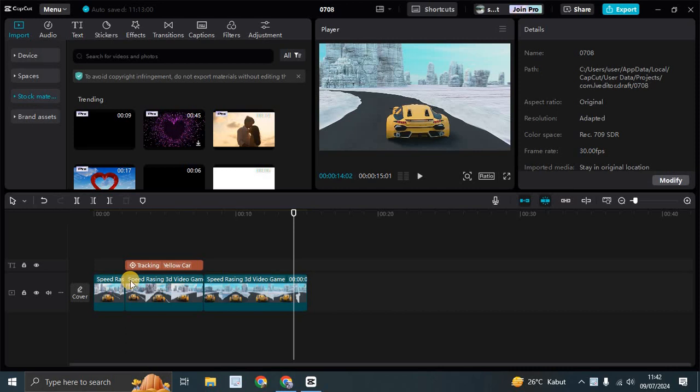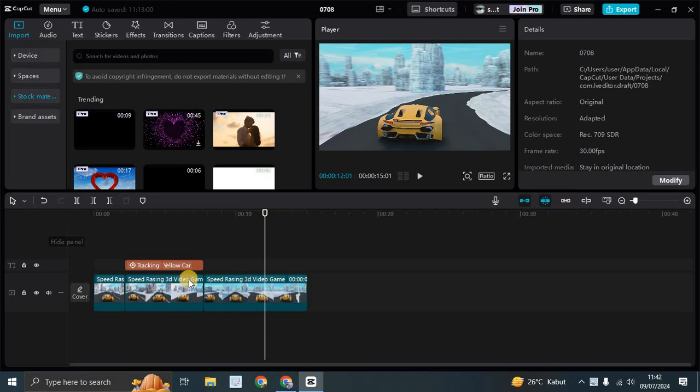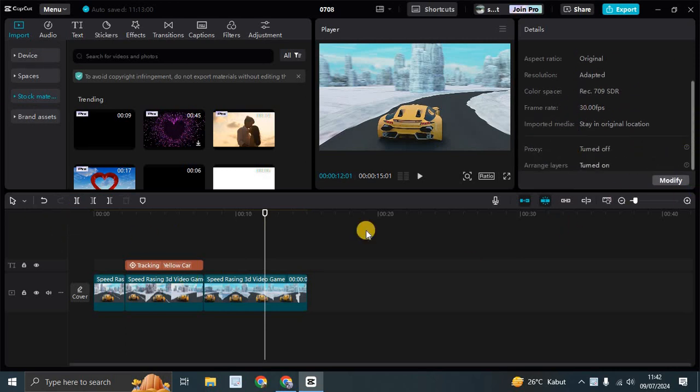On today's tutorial, I'm going to show you how you can enable or disable the proxy when you are editing your videos in CapCut PC. So if you want to only set the proxy on or off in a certain project, you can just click on the modify in here.